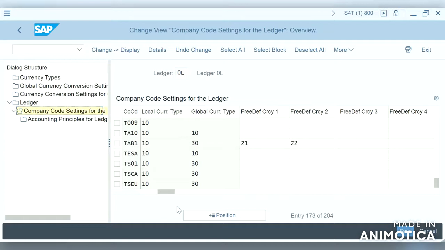In the next session, we will see the configuration for ledger. So till now we understand the concept of ledger, and we will continue our practice in the next session. Thank you.